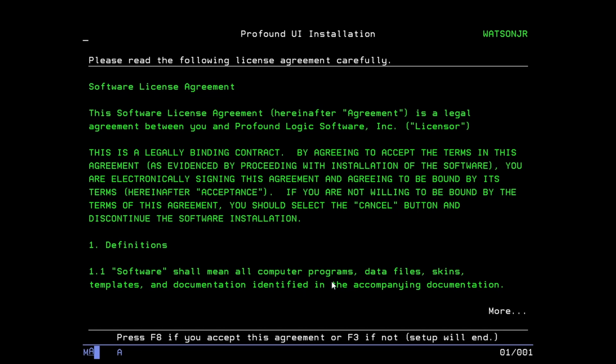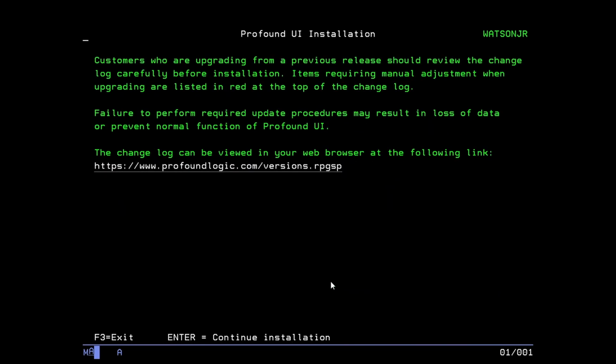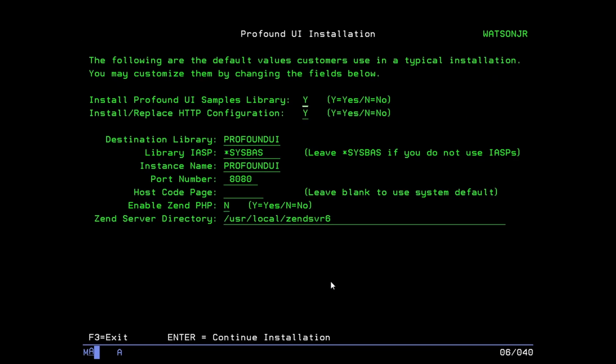Next is the license agreement screen. Pressing F8 will agree to the license. So I'm going to click F8. This is some more installation information. You can just click enter through this. Now we are on the customization page for installing Profound UI.